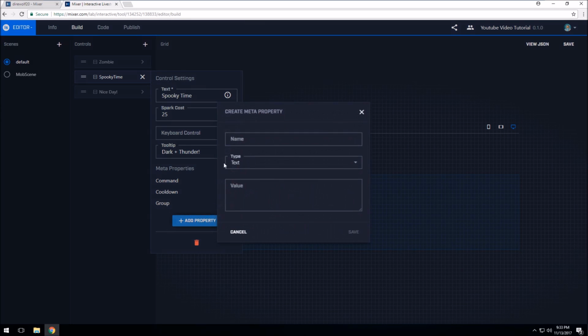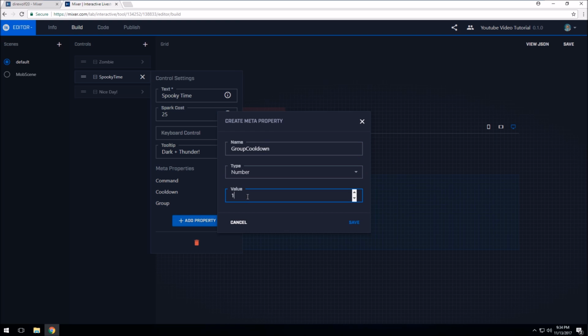You can also add a property called Group Cooldown, which is a number which works just like cooldown does, but it's a group cooldown. I'm going to set this to 15 seconds. What that means is if another button is clicked that's a member of the same group, this button will go on cooldown for the group cooldown amount, 15 seconds. If this button is clicked, it goes on cooldown for the cooldown amount, which is 60 seconds.